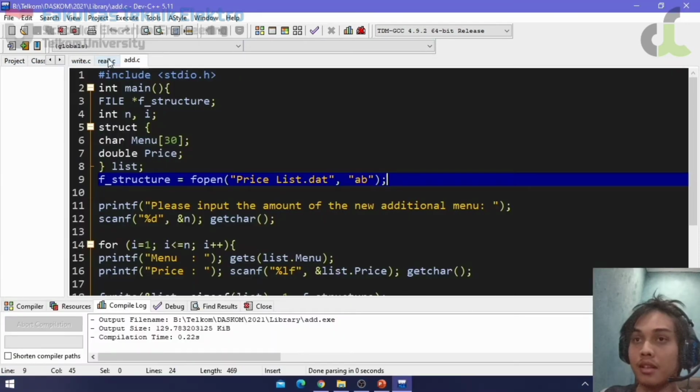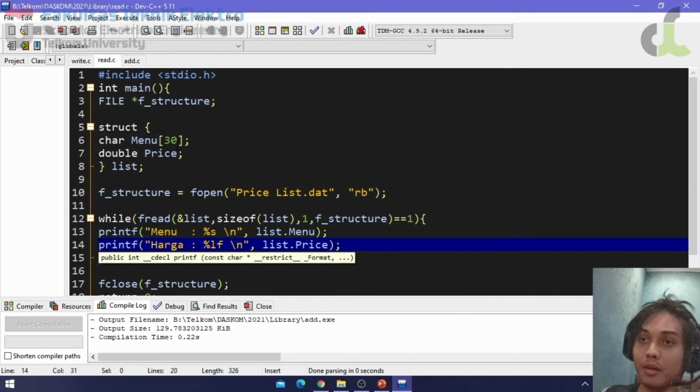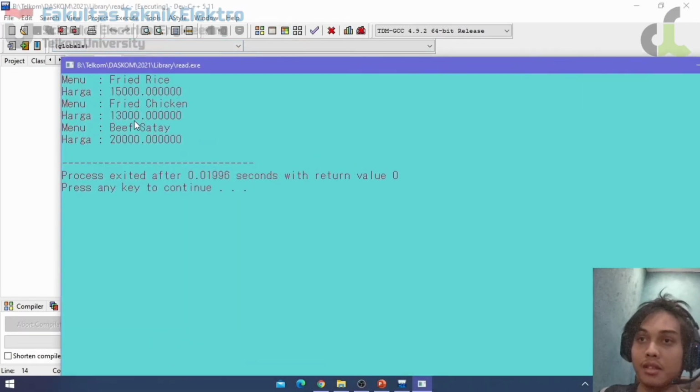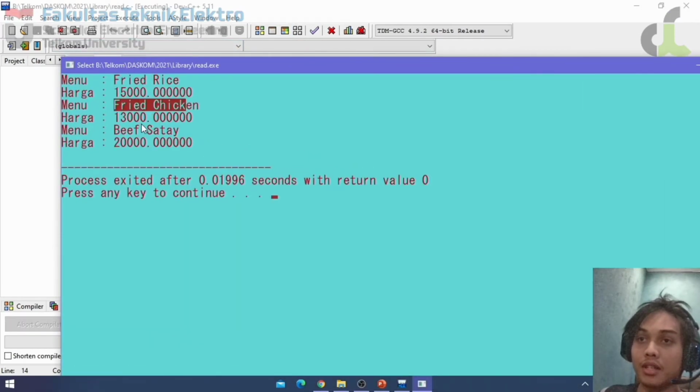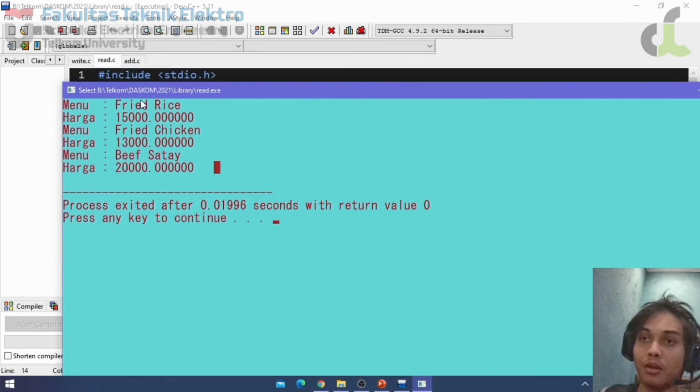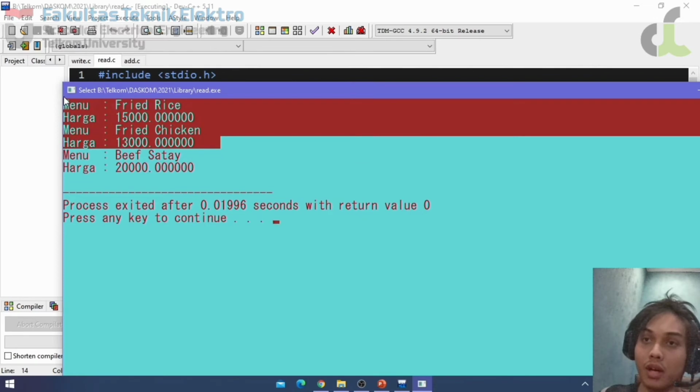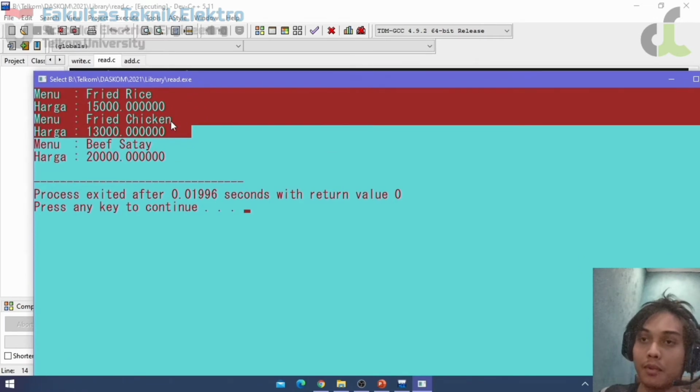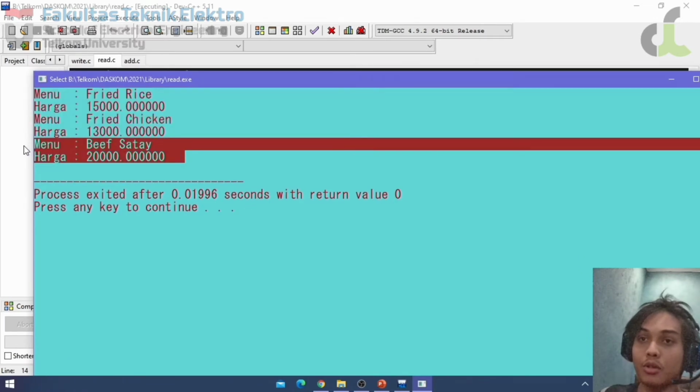It's going to exit, and now we're going to go back to the read program and compile and run it once more. And as you can see, the fried rice, the fried chicken, and the beef satay are still on the list. Instead of overwriting the previous one, using append you're adding one.